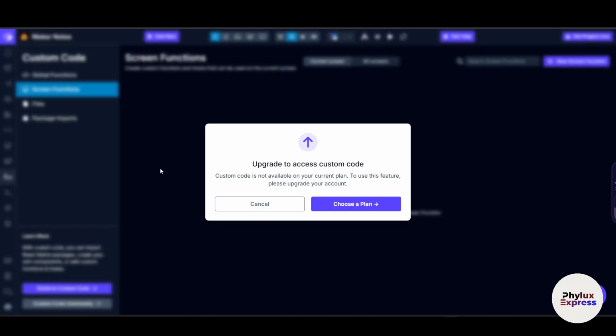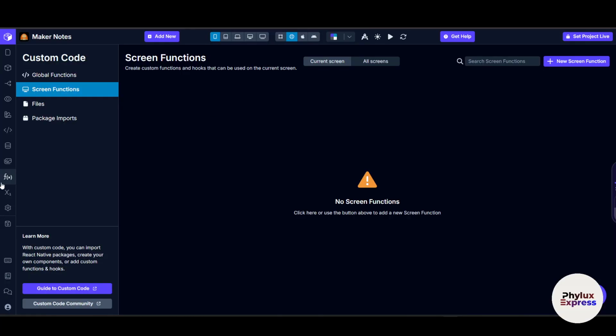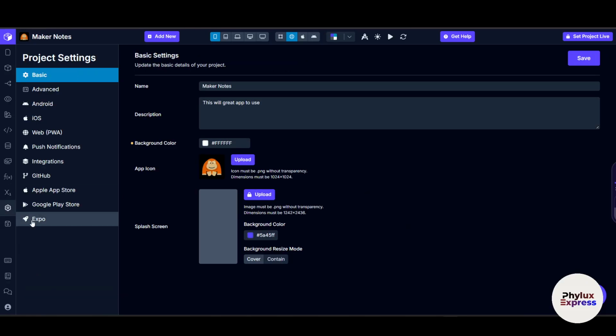Now, this is custom code. Let's say if you want to add custom things in your code, you can add that too. And then the last one you will get is settings. Settings is basically where you can manage your project settings from here, like change the icon, advanced.